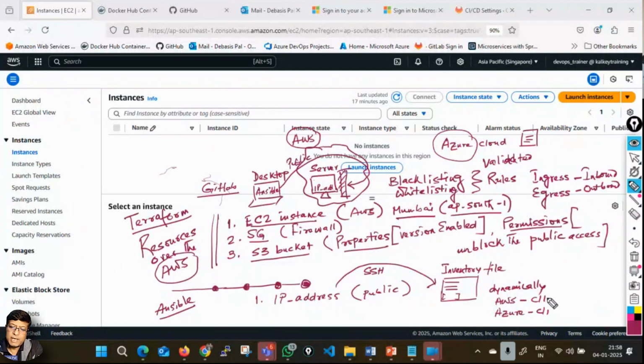But with the help of AWS CLI, I will dynamically extract the public IP address of this server and, with a shell command, put it inside this inventory file, so that my Ansible can look into the inventory file, pick up the IP address, and then connect over SSH to the server.